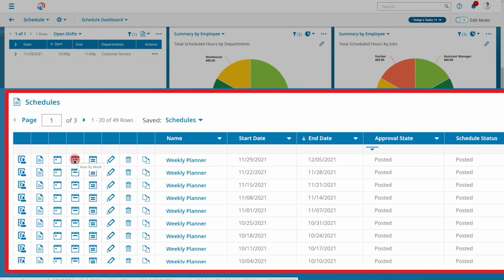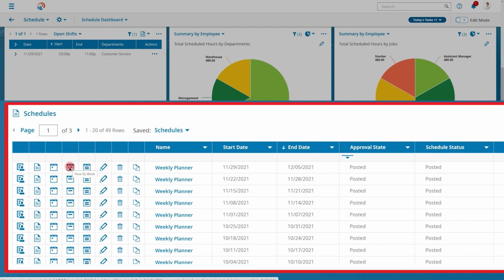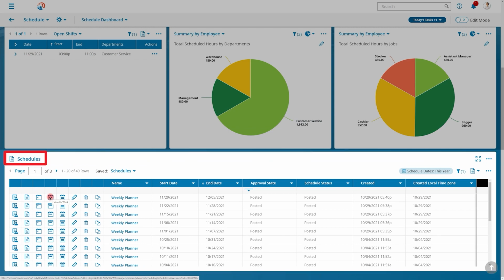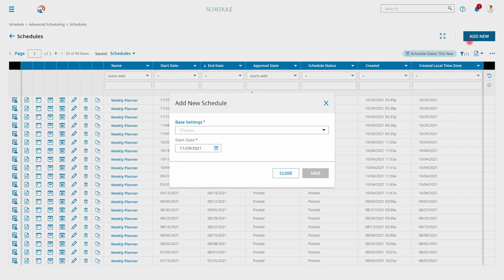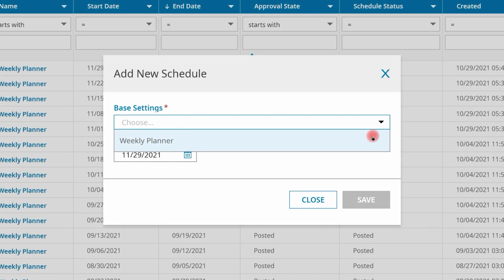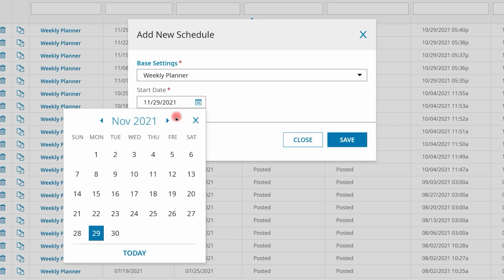Now, perhaps our scheduling manager needs to set up a new schedule for an upcoming week. So to do this, we would need to open this report. From here, we can create a new schedule. And first, we would need to identify the schedule that we are creating. So in this case, we are looking at one master schedule across the entire company, but you can also set up separate schedules across different locations or departments as needed. Then we would need to select the start date for this schedule.